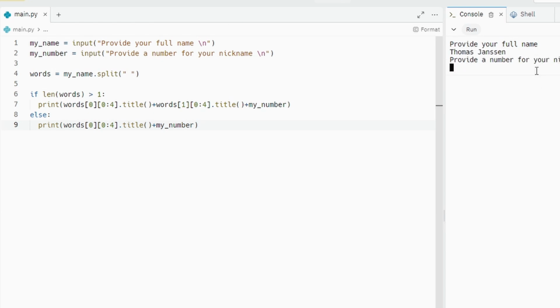Provide a number. So let's do 2K. Tom Jans 2000 is my nickname. Now I think this chapter was a bit more complicated than the previous one, so congratulations if you were able to build this assignment together with me. If you weren't able to build this assignment together with me yet, just look back and see what you did wrong and try it again.